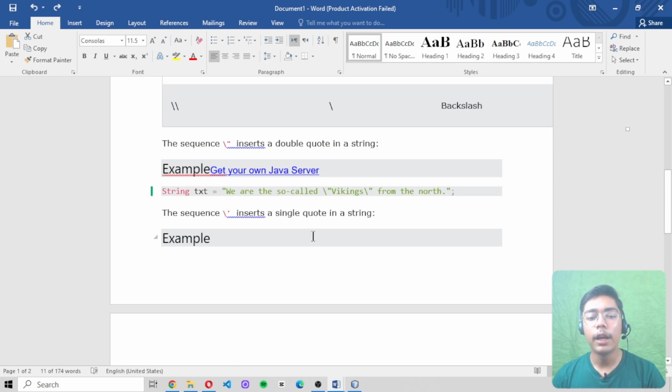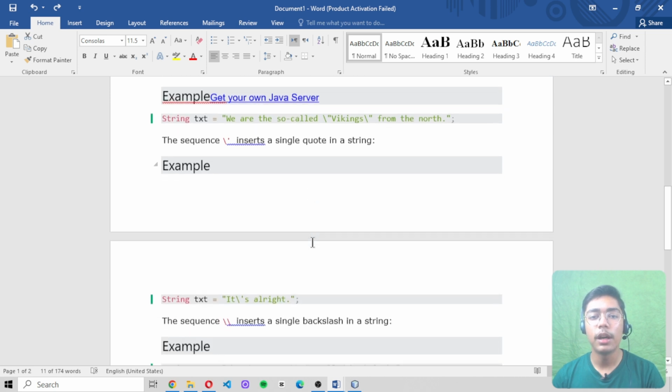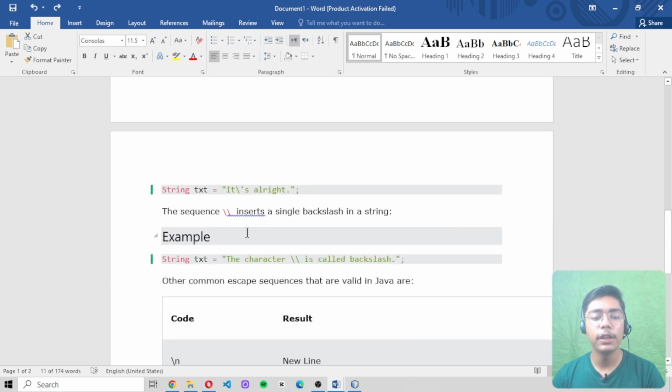Then if we move down and want to print a sequence that inserts a single quote in a string, how can you do that? For that as well you need to use the same thing. I will use a string txt like this, and I will print it.